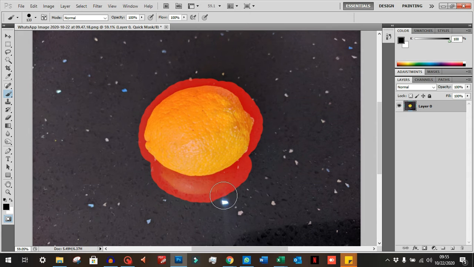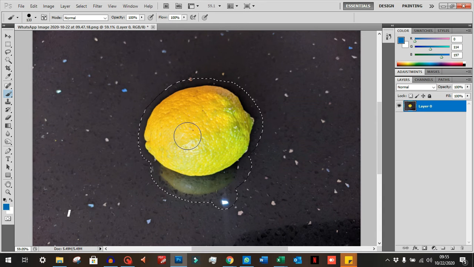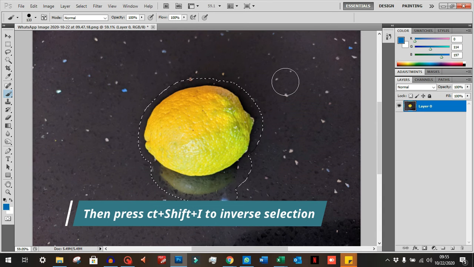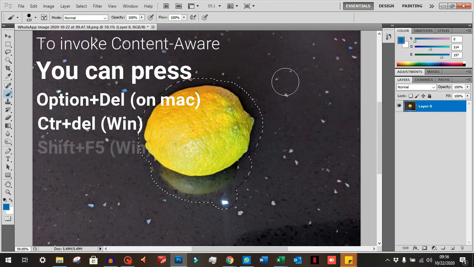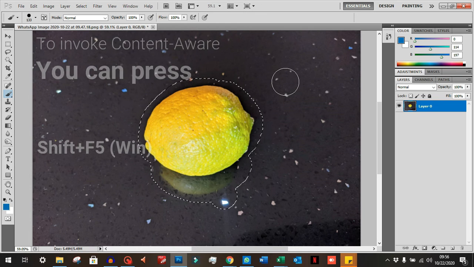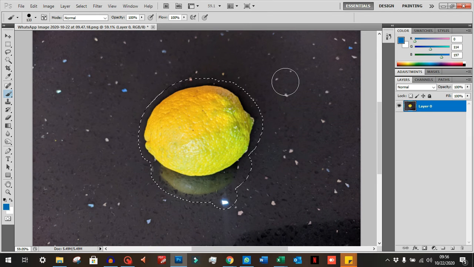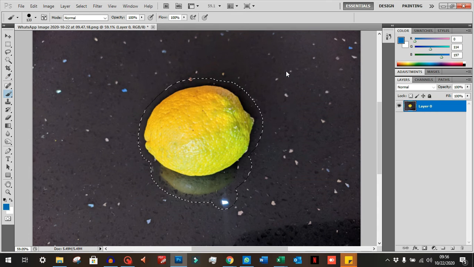So for example, I want to make this orange disappear, right? I'm gonna inverse that selection, and now to do content aware, you can press Option Delete on Mac. You can also press Control Delete on Windows, or on mine it's Shift F5. And I'm gonna press Shift F5, and you get content aware, and I press OK, and it should delete the item and make it look like it was never there in the first place.